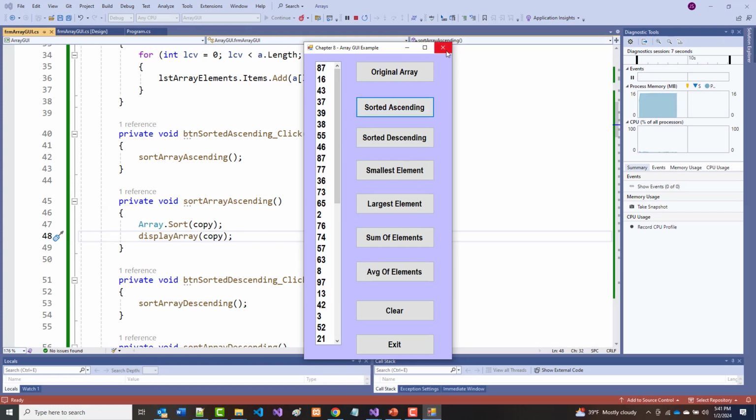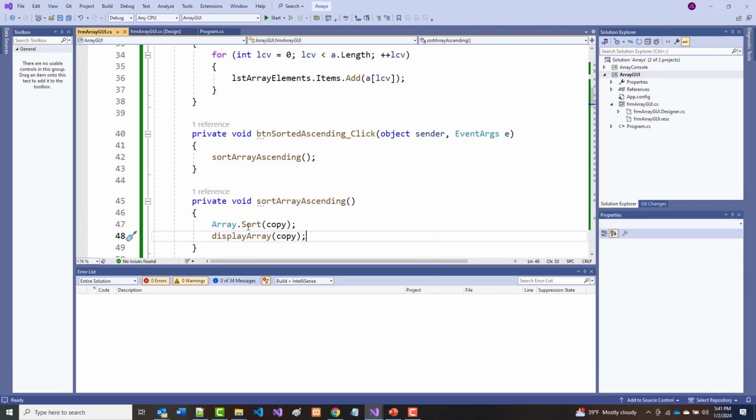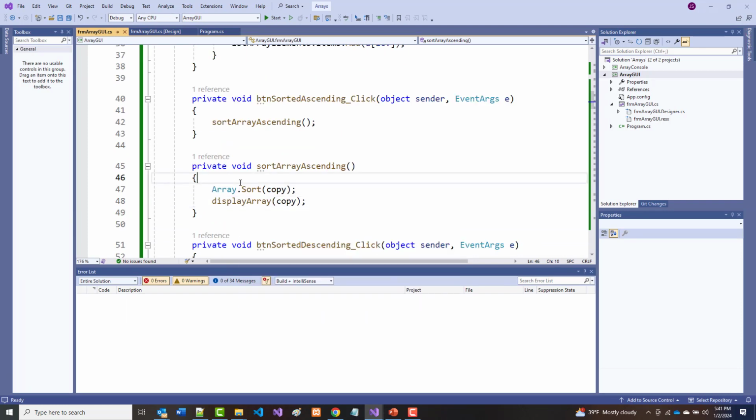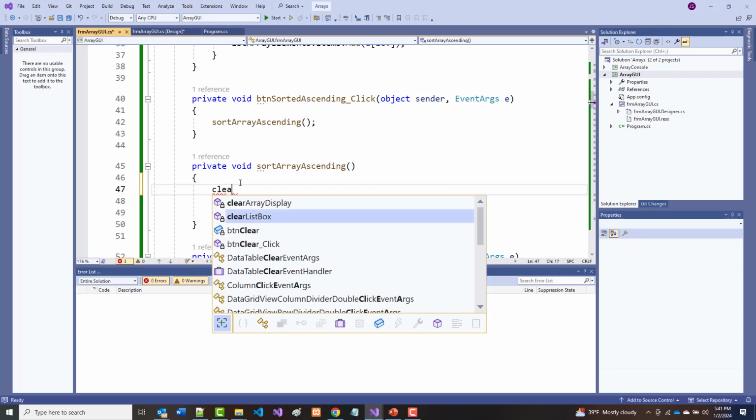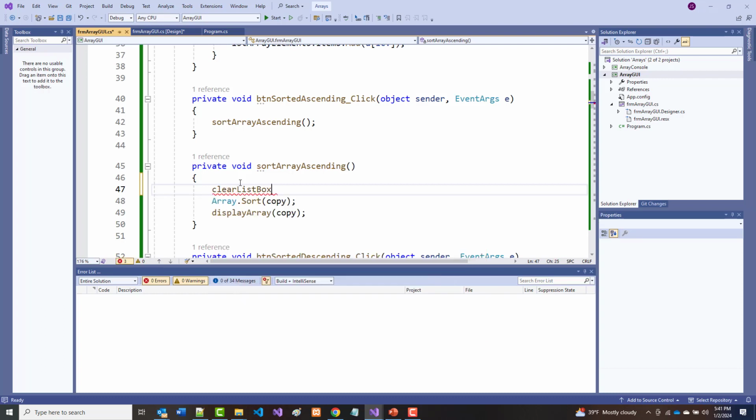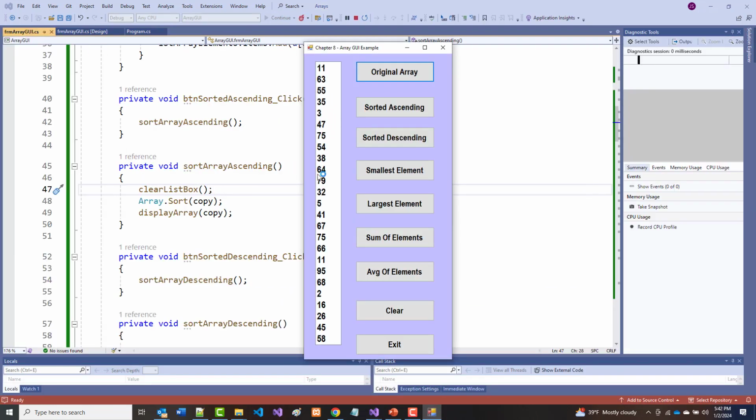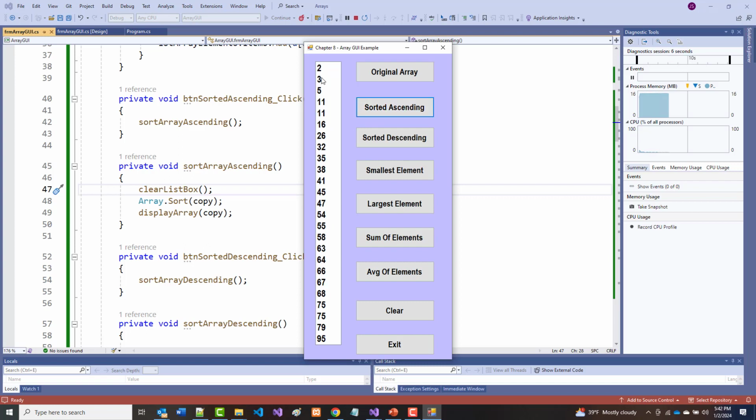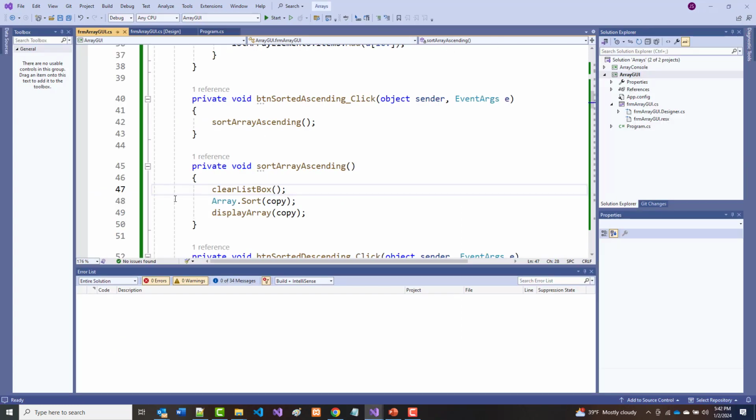it is ascending, but again, we forgot to clear the array, so we have to always be clearing that first. So clear list box, not the array, clear list box. So let's try it again. There's our original array. It looks like 5, 2 should be near the top when we do this. 2, 3, 5, so that's working. All right, now that original array is not working, but that's okay. We'll fix that in just a moment. So that's the sort ascending. Let's do the sort descending next.